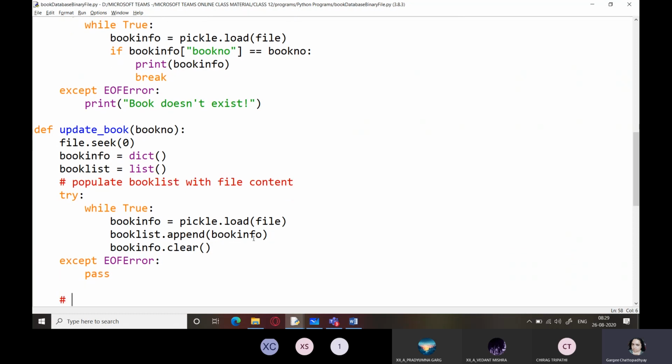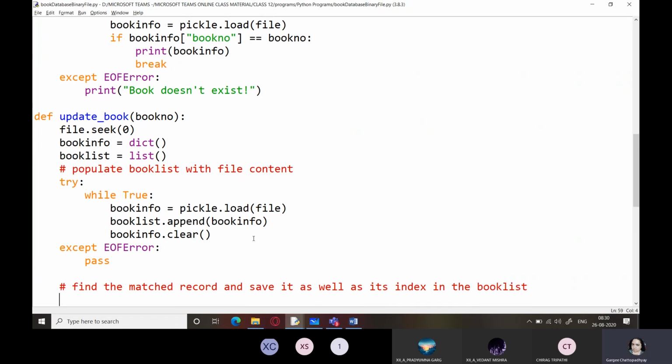Our second objective is to find the match record and save it as well as its index in the list. Fine. So we have to find the match record now. For this, what we will be doing is a for loop. Now you might be thinking we can find the match record here itself. Yes, you can do that over here also, but I'm doing it over here. For record in book list.